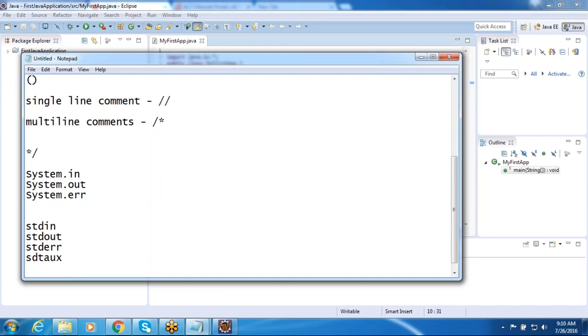These files automatically get opened in the case of a C main program. You have stdin, stdout, stderr, stdaux. One more is stdprn, where prn stands for printer. In the C language, these automatically get opened, so whenever the main method is called, at that time it opens these files.